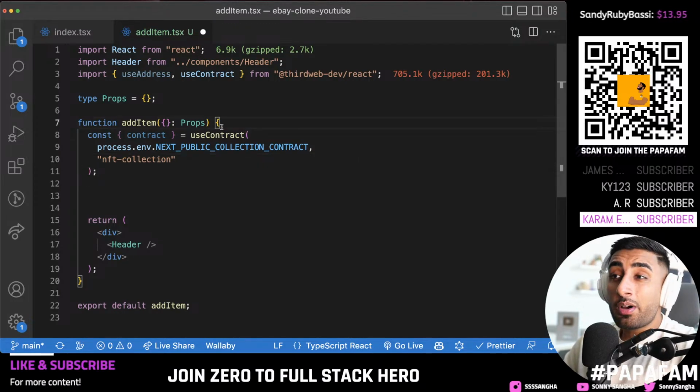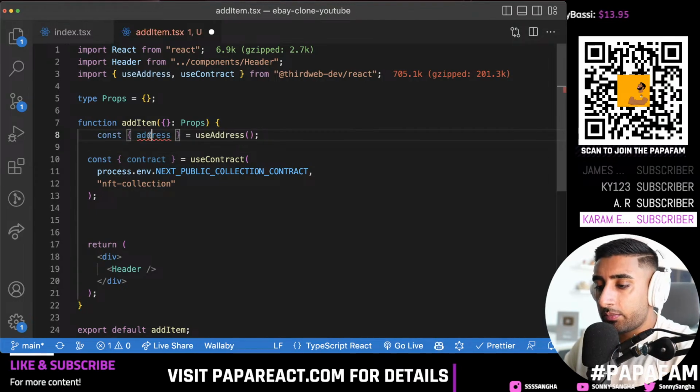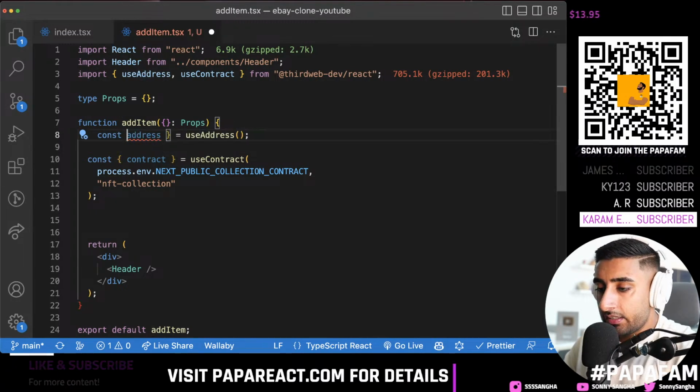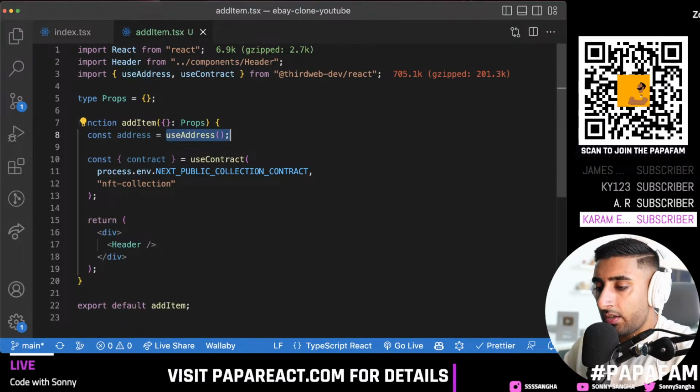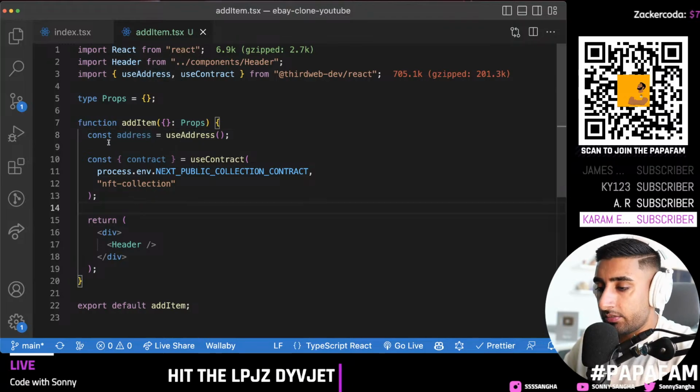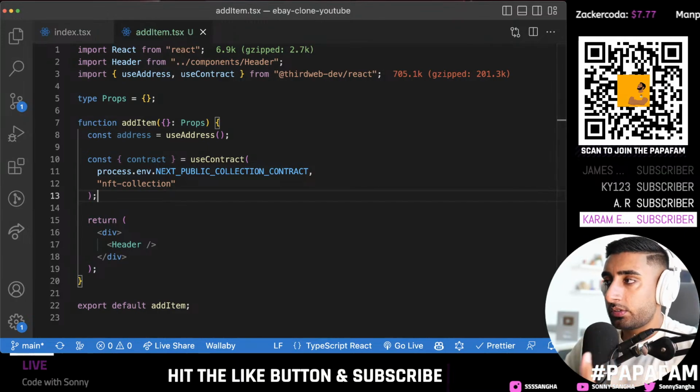Okay, now we also have a logged in user. So how do I get the logged in user? I'm going to connect by getting the address, and this is not destructured. I'm going to get the address from the useAddress hook. So this will give me the user if they are logged in to the application. So now I've got my two key pieces that I can use to proceed.